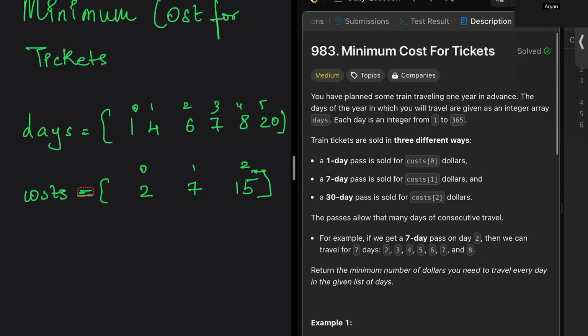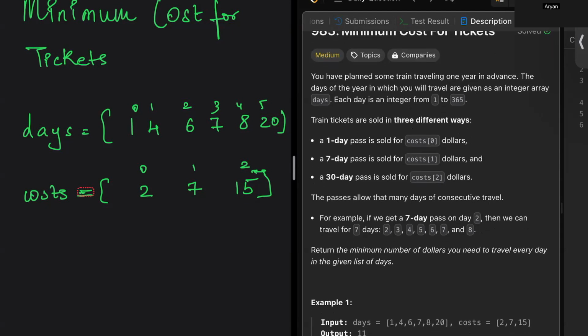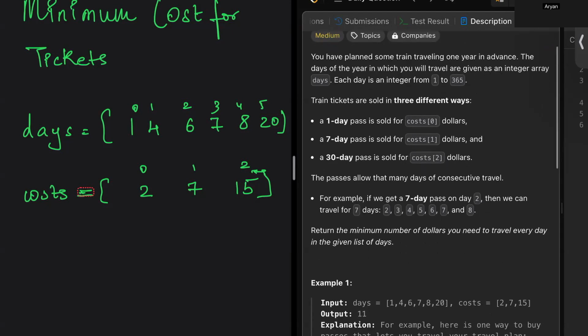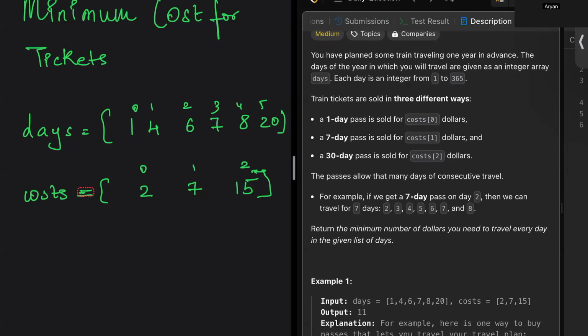Train tickets are sold in three different ways. A 1 day pass is sold for cost of $0. A 7 day pass is sold for cost of $1, and a 30-day pass is sold for cost of $2. The passes allow that many days of consecutive travel. For example, if we get a 7 day pass on day two, then we can travel for 7 days: 2, 3, 4, 5, 6, 7, and 8.